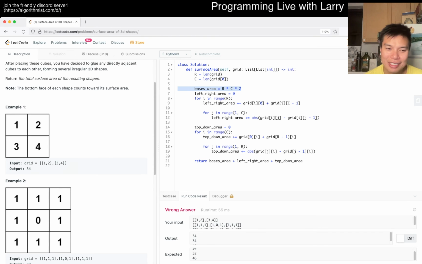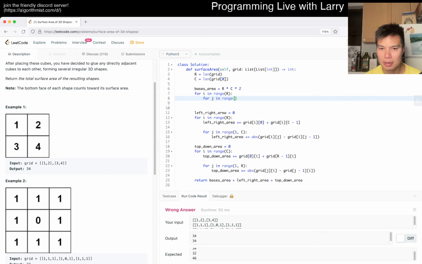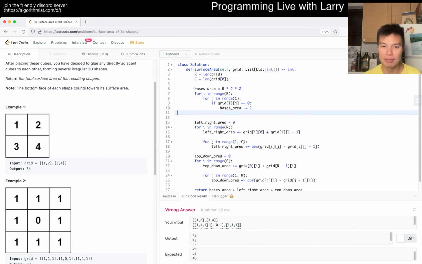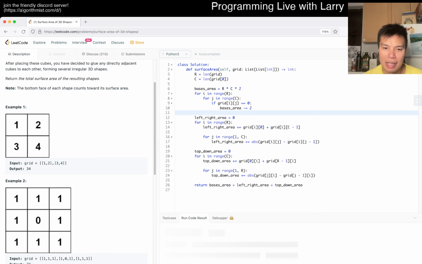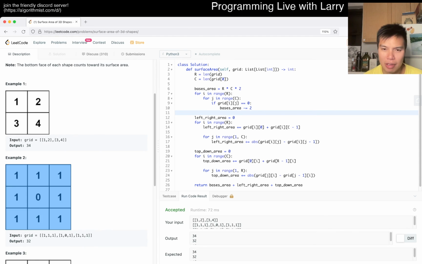The thing with the donut is that there's nothing there, so it doesn't count as a surface area. So here, maybe we have to do something like, okay, the basis area here is fine. You could do it in either way, but if grid of IJ is equal to 0, basis area subtract by 2, one for the top base and the bottom base. Wow, I actually did miss that case because I was just like, oh yeah, just all times 2, all times 2.